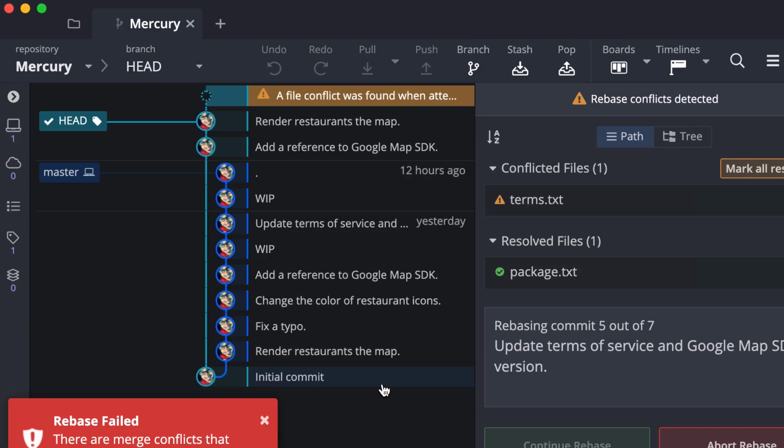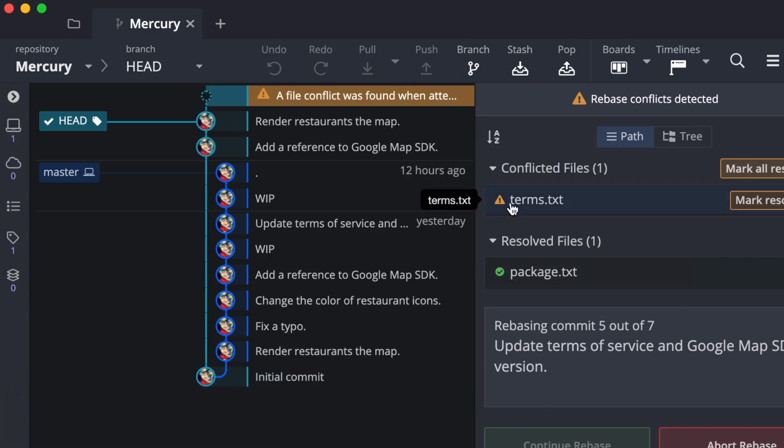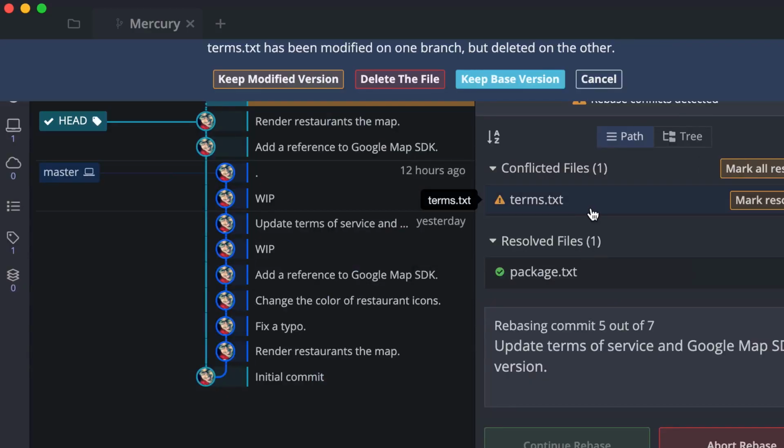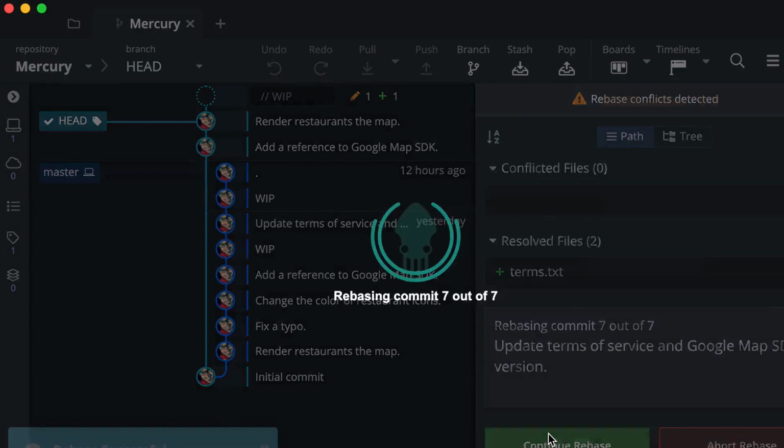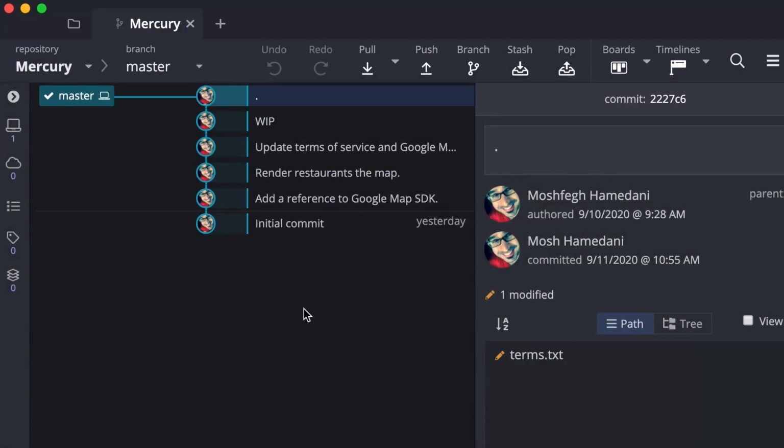All right, we have a conflict on the right side. You can see we have a conflict in terms.txt. So let's select this. Here on the top, we have a few options. We can keep the modified version or delete the file. In this case, we're going to keep the modified version. So let's go with that and then continue rebasing. Good. So we're done with rebasing.